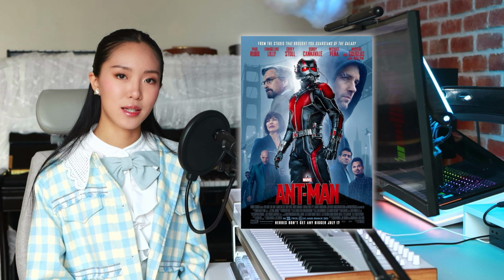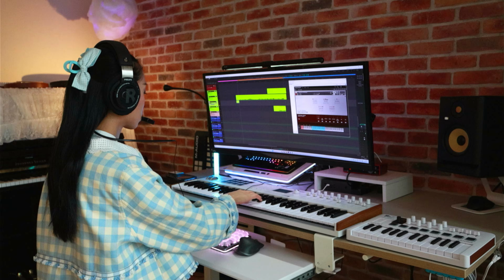Today we will be looking at how to compose cinematic heroic music like Christophe Beck's Ant-Man soundtrack. And I will show you the kinds of approaches Christophe used in his music, and we will explore the specific elements and orchestration techniques you can bring together to create your own version of heroic music.